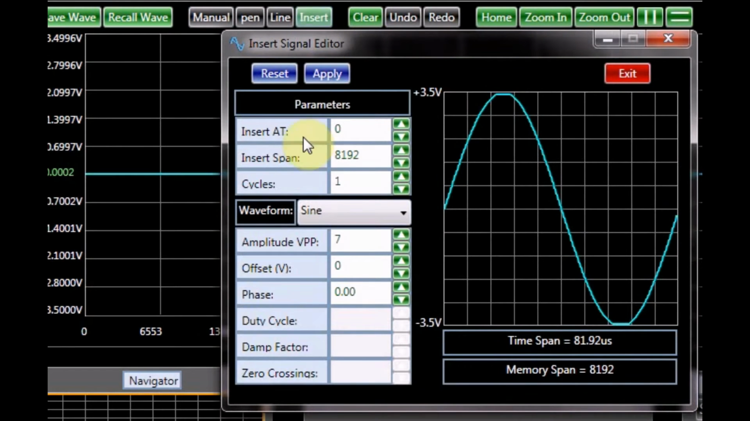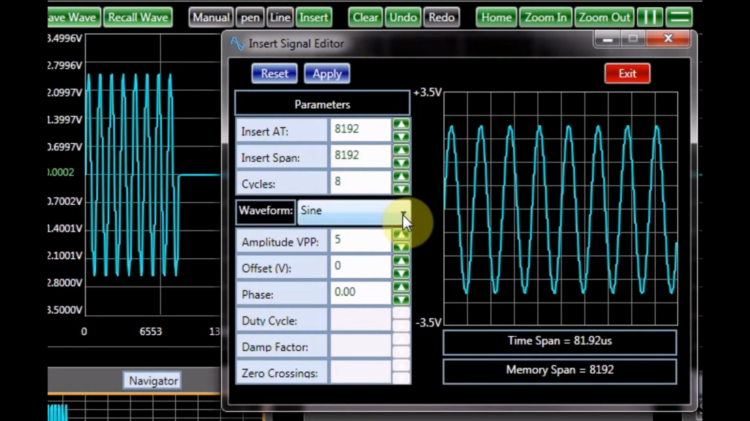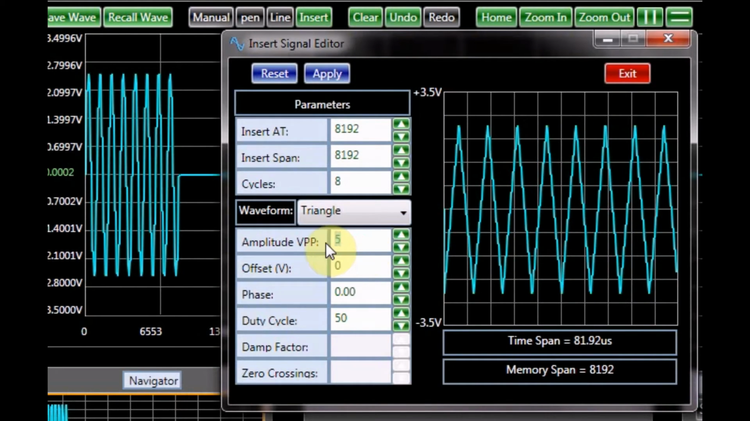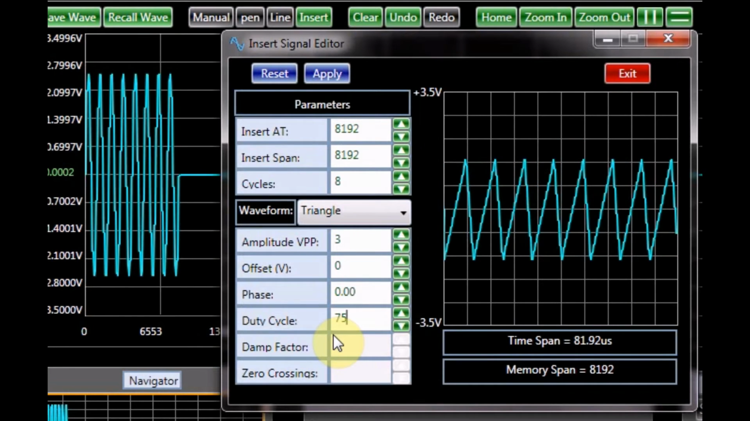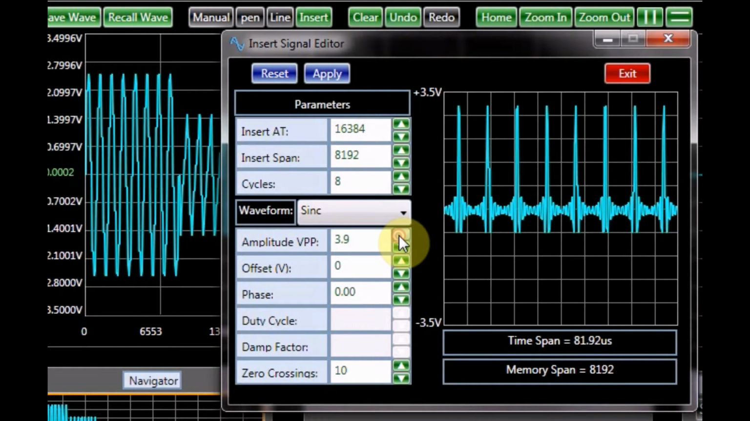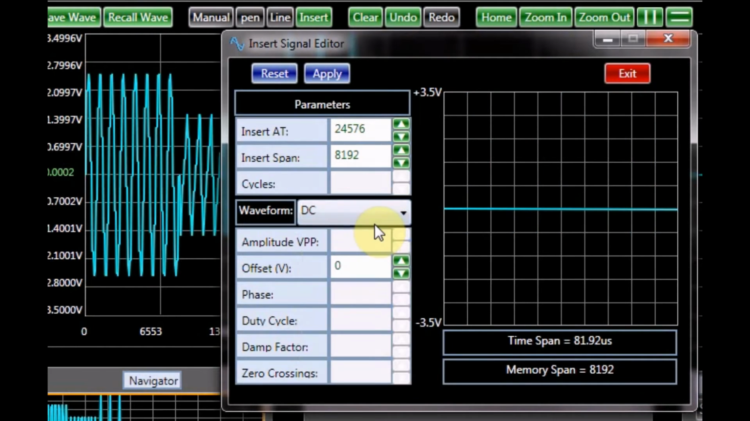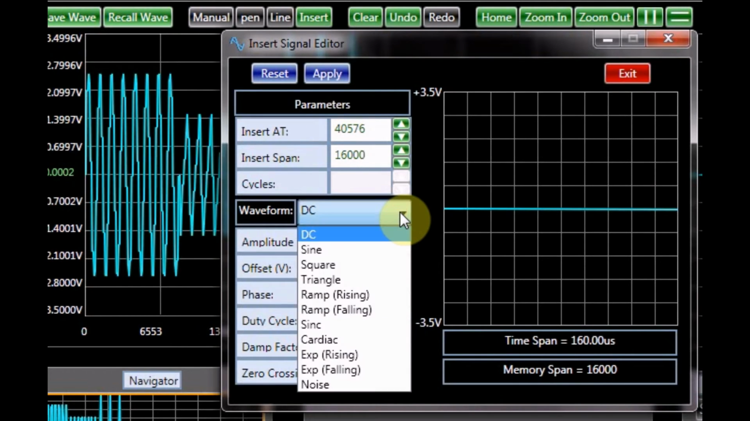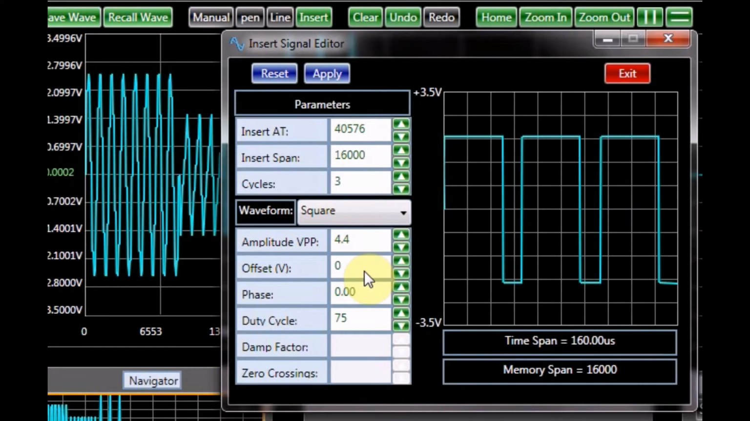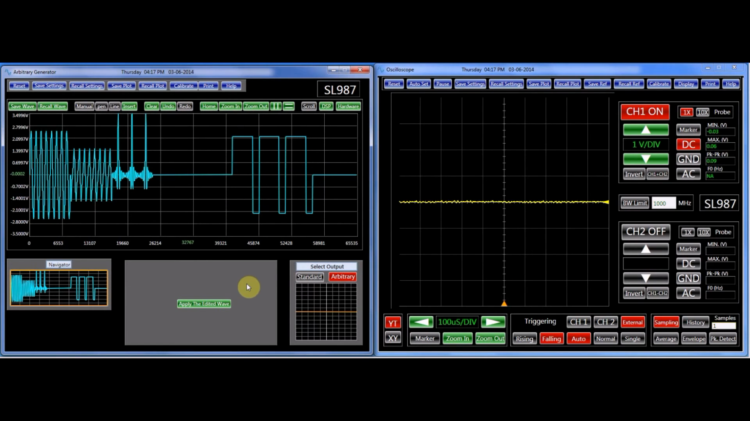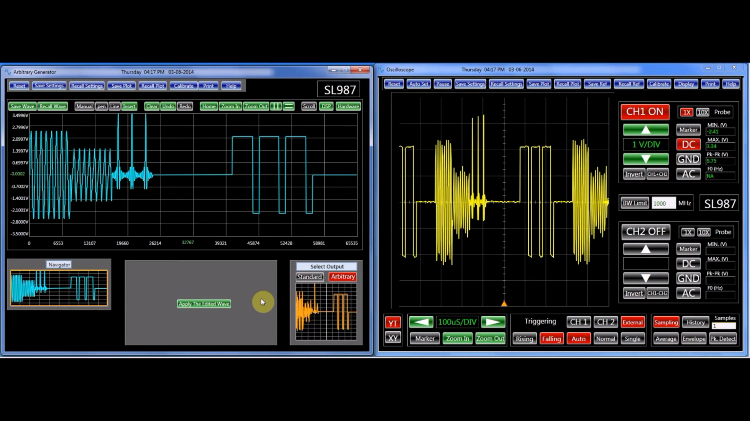Clicking the Insert button opens the Insert Signal Editor, which allows the user to describe the insert signal and also state the insert position. In the parameter list, the insert point is the memory location in which the first point of the signal would be placed, and the insert span is the amount of allocated memory for the signal. The cycles parameter is the number of signal cycles in the allocated memory. Once memory specifications are entered, select the type of the signal to be inserted and specify its parameters. Then, to apply the edited memory, click on the Apply button.